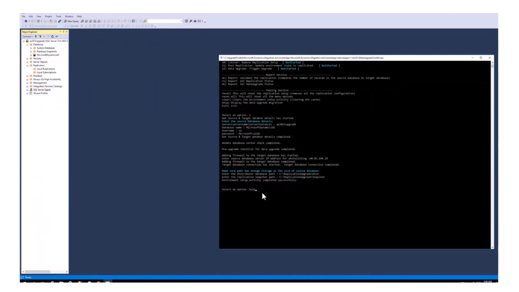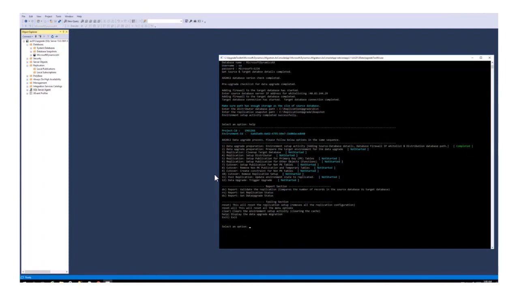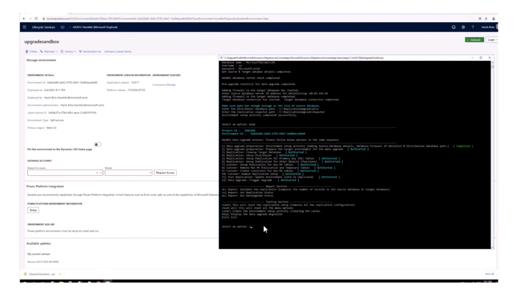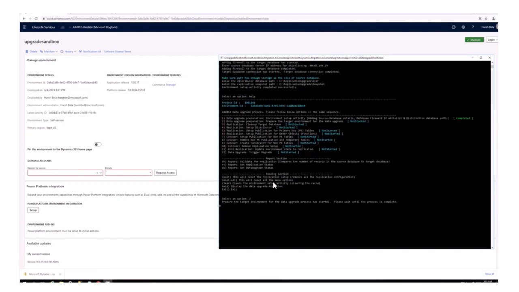You can use help at any point in time to see where you are in terms of the data upgrade process. I have completed step number one. Now I should start preparing my target environment for data upgrade, right? Currently, if I go to my target environment, it's deployed, I can log in, and I can do all other activities. As soon as I prepare my environment for upgrade, I won't be able to use this environment, because it is going to be used for data upgrade purposes. So this environment is now ready for data upgrade.